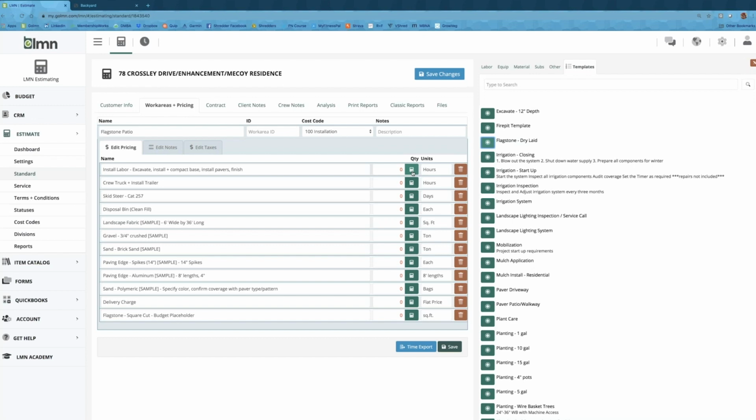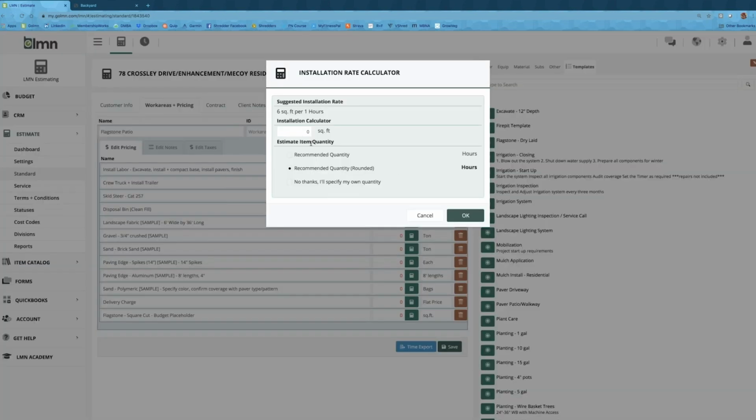So here the installation labor on this one is 6 square feet per hour. That's including base and everything for this flagstone. And I'm going to say I did the takeoff on the flagstone at 550 square feet.